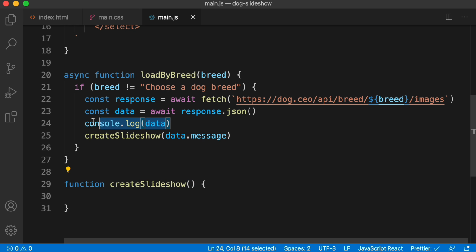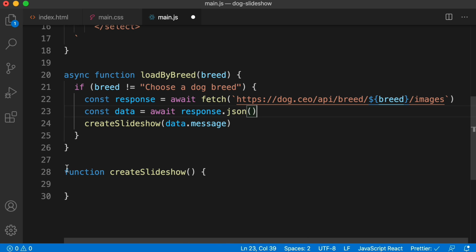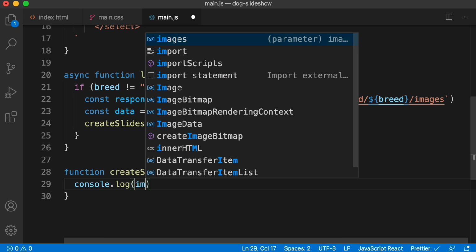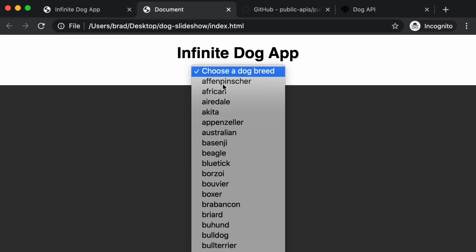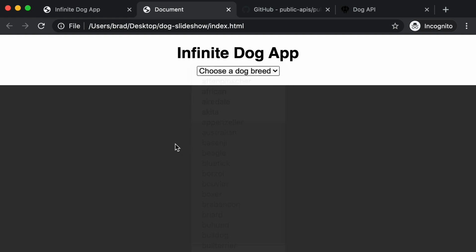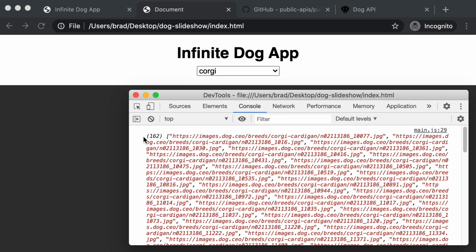Okay, we can get rid of this console.log up in this function. In our new function, let's receive that incoming argument with a parameter. So we'll say images. You could call it anything. And then just for a test, inside the function, we can say console.log images. Give that a save. Refresh. I'll choose Corgi. Check the console. Awesome. So instead of an object with different properties like message and success or failure, we literally just get an array with a bunch of images.